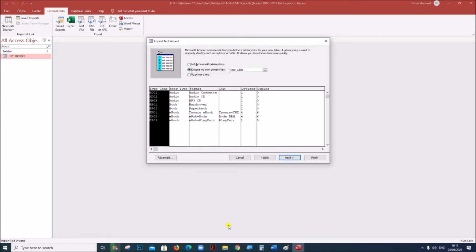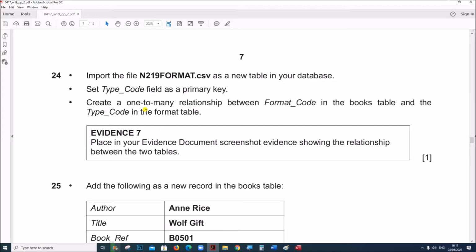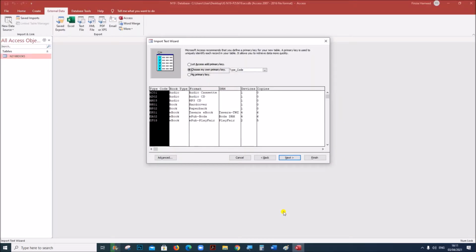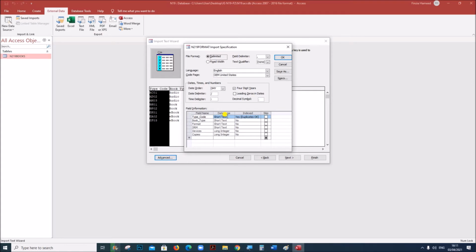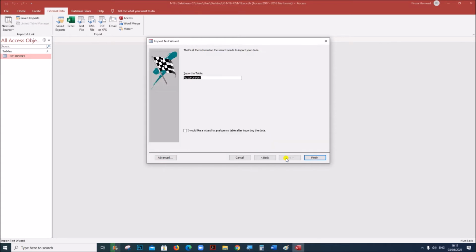Choose the primary key. The primary key is given as type code. So type code is the primary key. Set it as the primary key. Click on advanced. You can check all these are text and the last two are numbers. No need to change anything. Give OK. Then next. Finish.